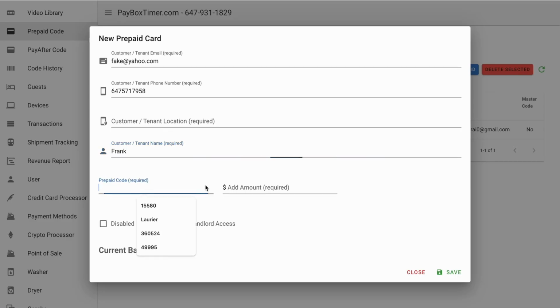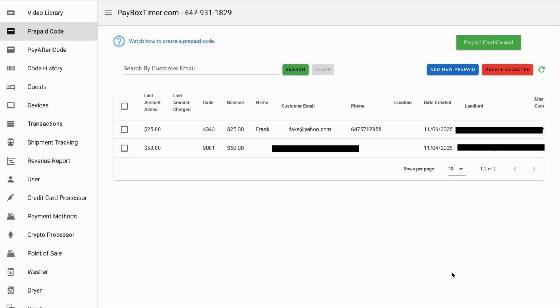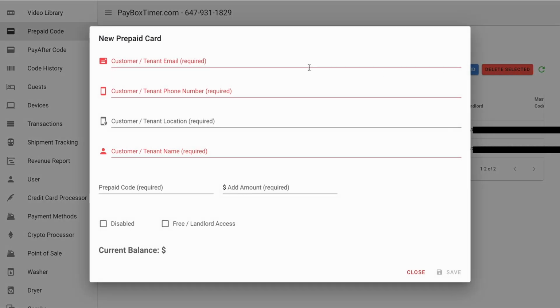In this case, I'm going to use the number 4343, which would seem easy to remember. And in this scenario, they have already given me $25, so I'm going to add that to their account. I click Save, and now my tenant is in the system, as we can see. We have given them a code to use, and we also have their balance.